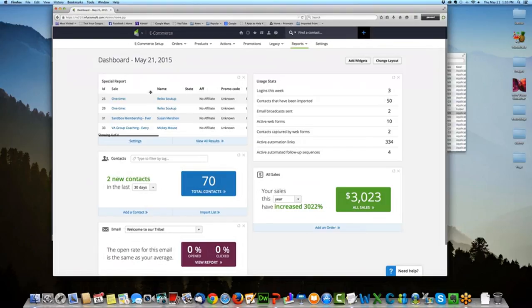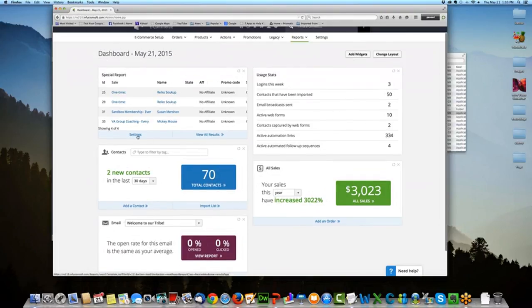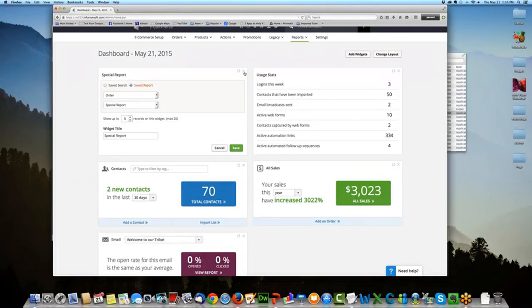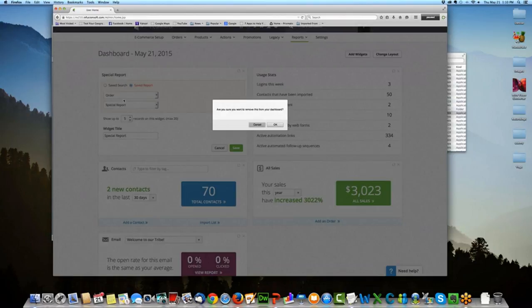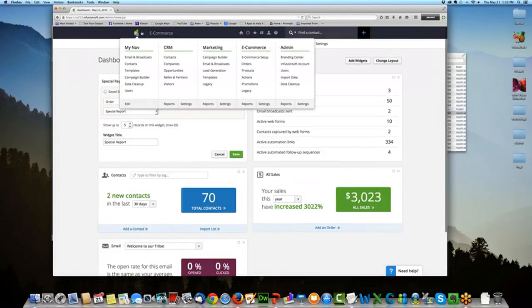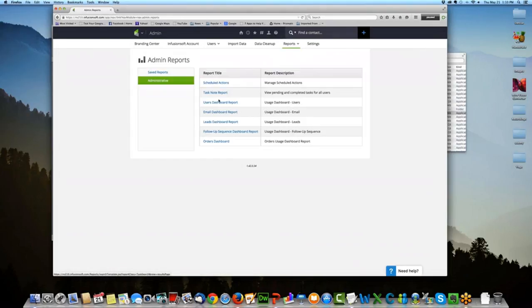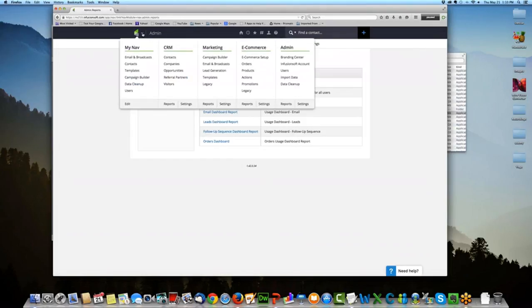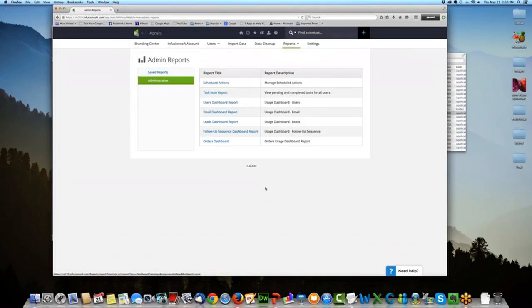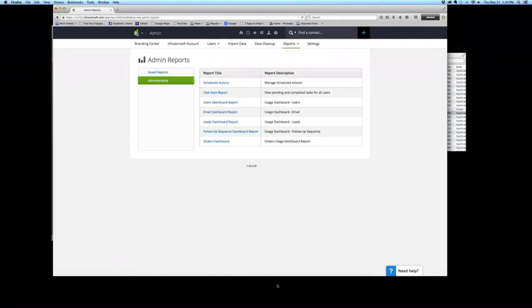I told it to add the special report to my dashboard. So here it is, right? And then I can go in here and do my settings and all that kind of stuff, right? So that's my saved report. So I'm just showing you that that's another thing you can do. You can easily create reports. Every section has a reporting feature underneath it, so you can see all this information. And then just simply save it. You would have a saved report.